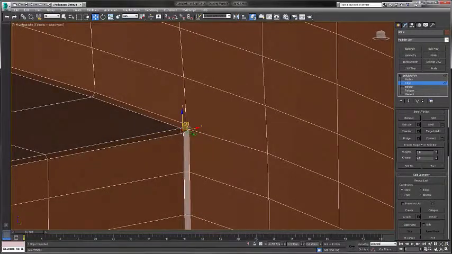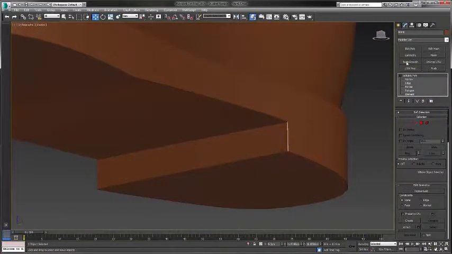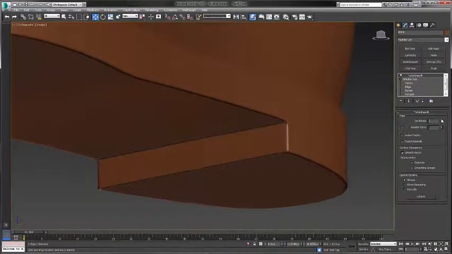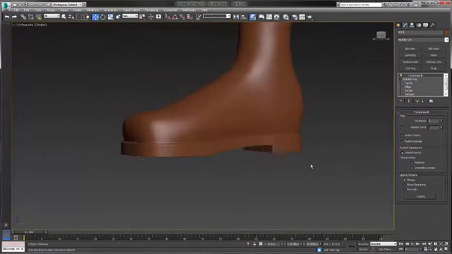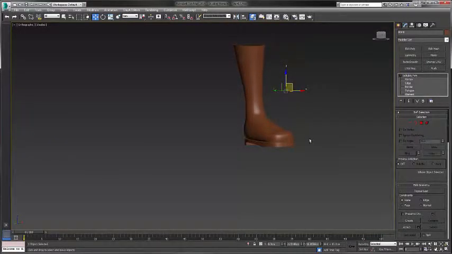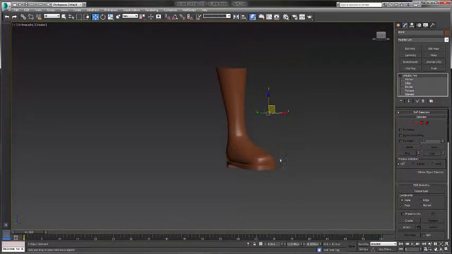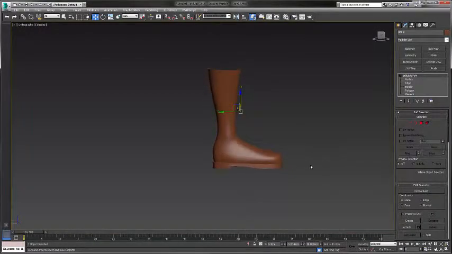So this is when we add subdivision levels in Mudbox. These edges together will hold the hard edge. So if I throw a turbo smooth on now, you can see what I mean by this. Since we don't have our smoothing groups checked, this is what is mimicking what will happen in Mudbox. So with that done, we're now ready to take our boot into Mudbox.